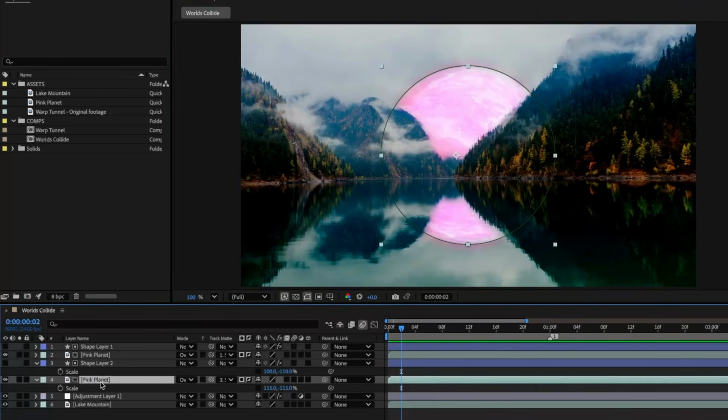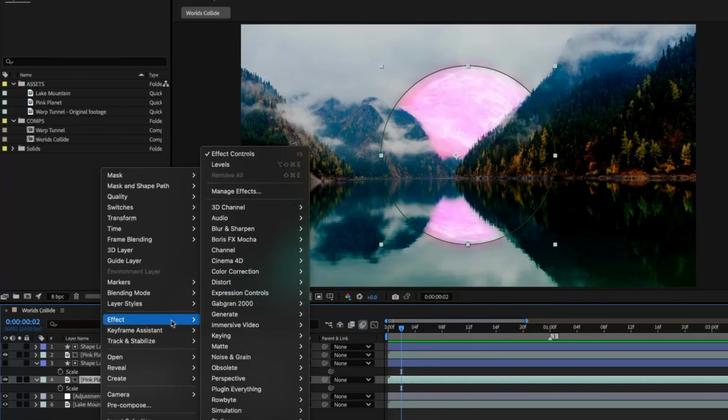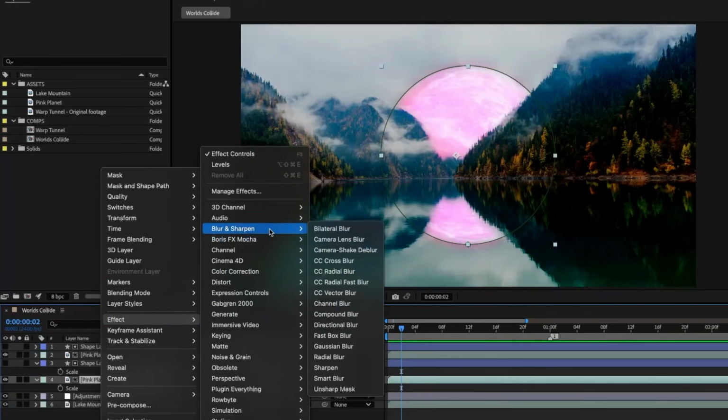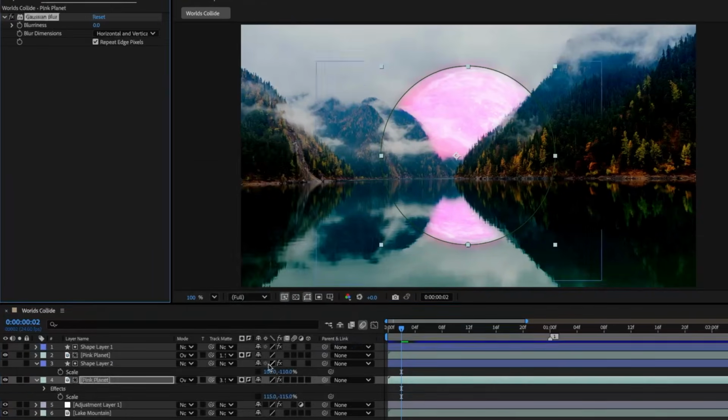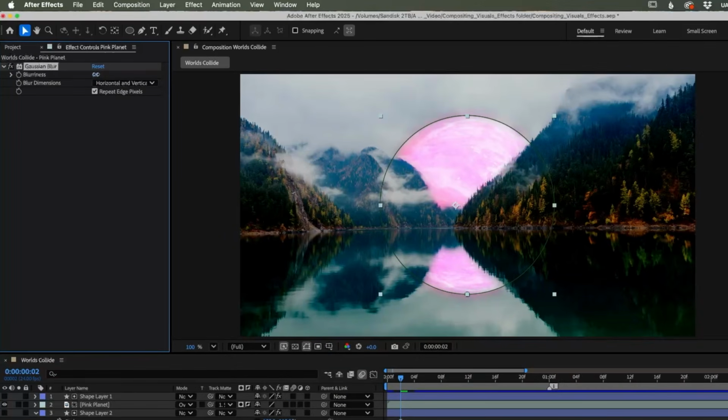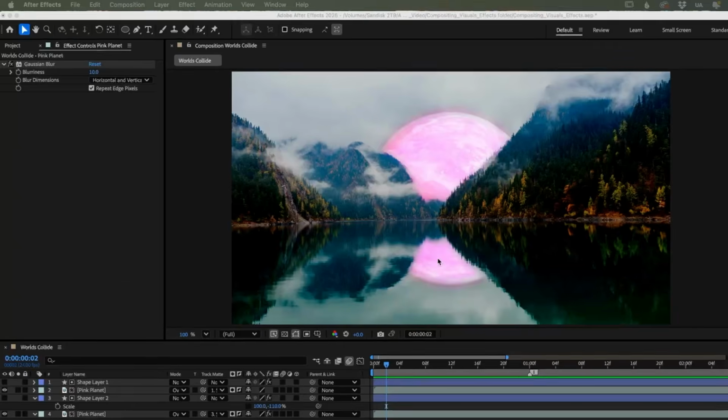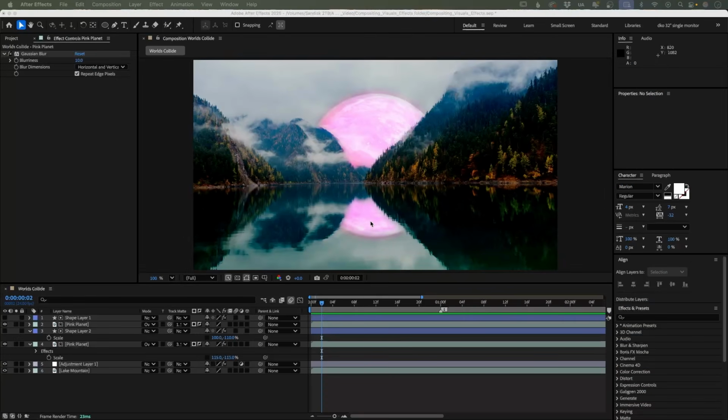And since it's a reflection, let's add some Gaussian blur to the reflection pink planet. Let's try something like 10. That's looking nice and moody and very sci-fi. Now we're ready to add the final touch of the warping sequence.